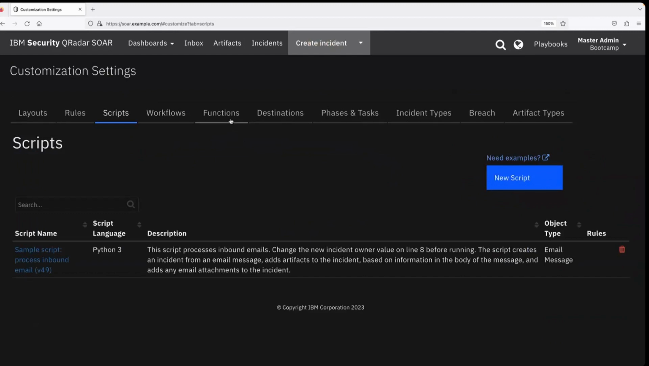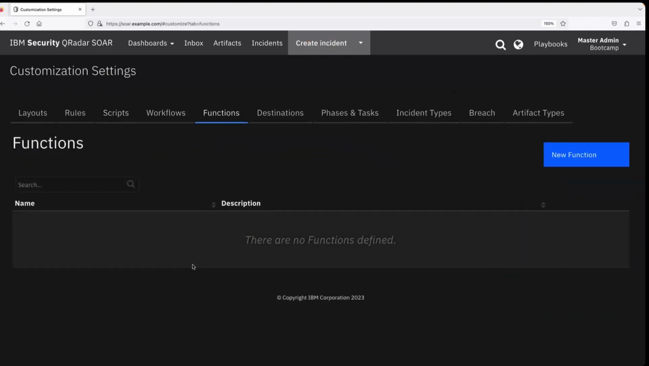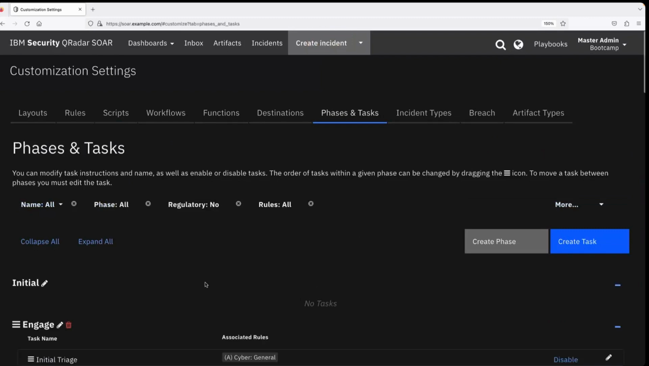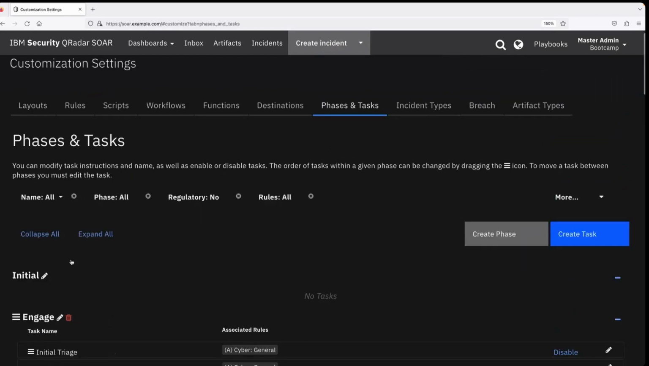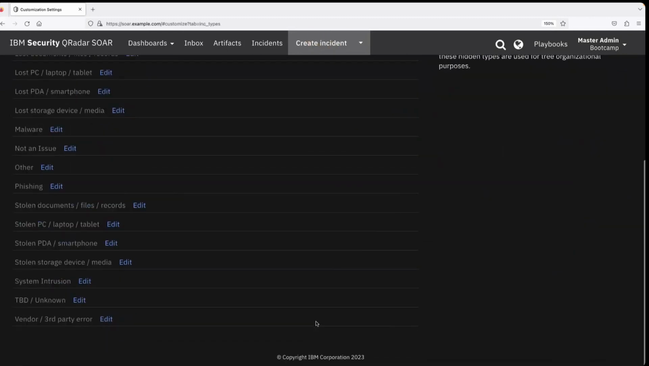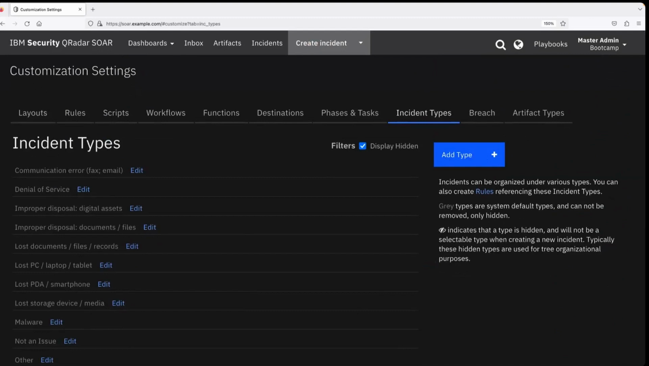Scripts also, these are customizations, functions. We'll cover this in app host and applications. What are the functions? Destination also. Phases and tasks that I was talking about were basically the different tasks that come under the phases. That can also be customized, I was saying, and modified based on your organization's SOP. Incident types are also there. You can add an incident type, and we'll see how we can make a hierarchy of incidents. Let's say you have malware, and you want two different types of remediation for two different types of malware. How you can do that, we will also see.